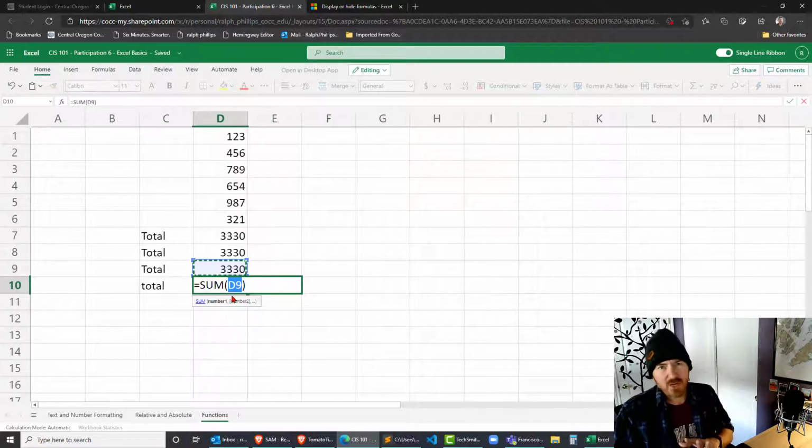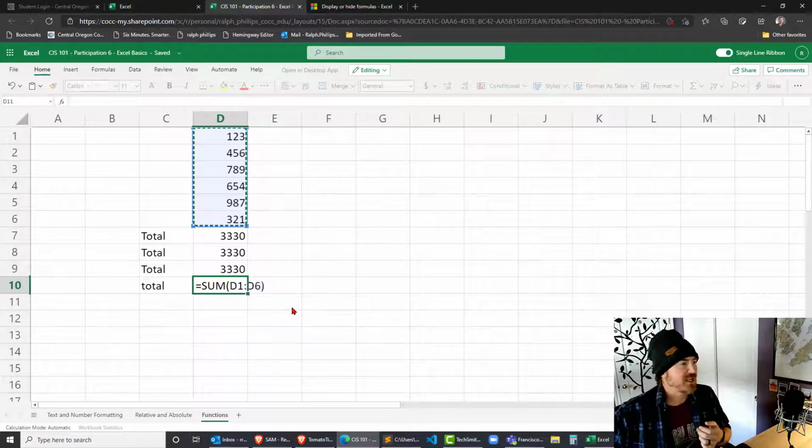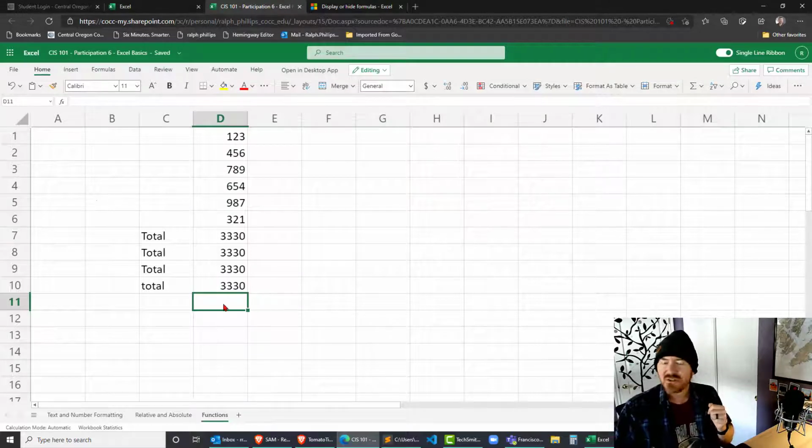Now, it doesn't know what I want to add up, so I have to help it out. I'm going to select that range of cells, D1 through D6. It looks pretty good. It's already got the closing parentheses. Now I can just press my Enter key, and there we go. So it's even faster that way. But I can also do this.